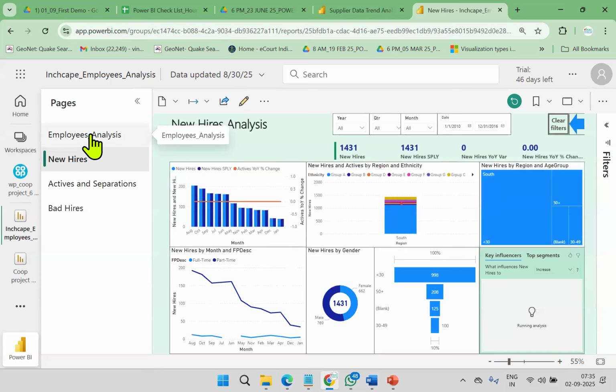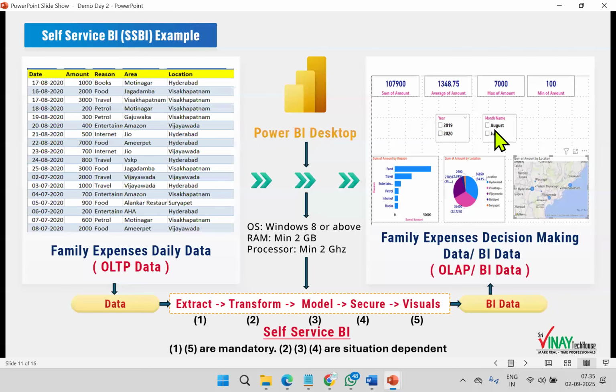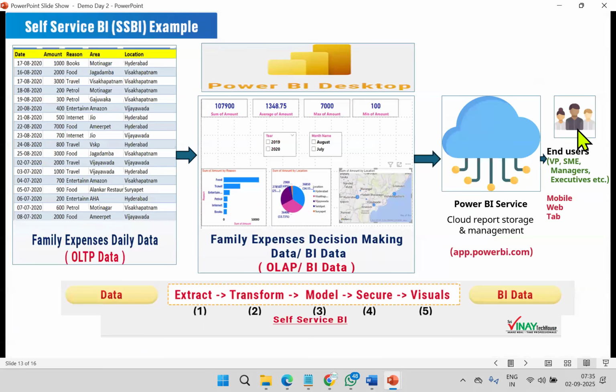This kind of thing you will create in a regular class. But for the demo, I don't have sufficient time, as it would take 2 to 3 hours, so I need to adjust with an end-to-end example. Kindly bear with me. I will create this kind of simple report, then move to the cloud. Finally, I'll show you how to share it with the customer and how customers will access it. This end-to-end flow I will show you in today's example.